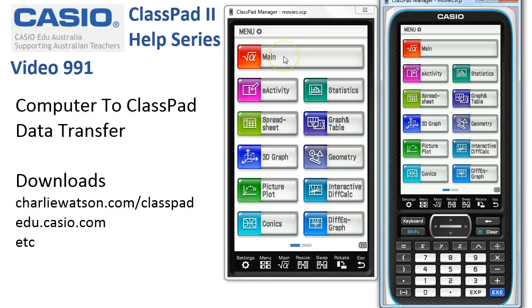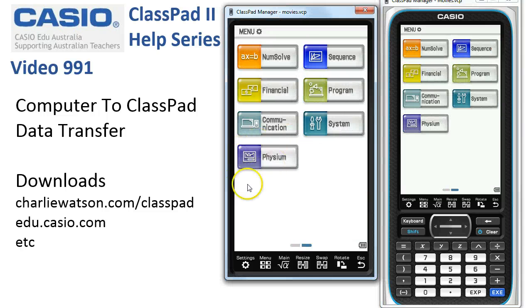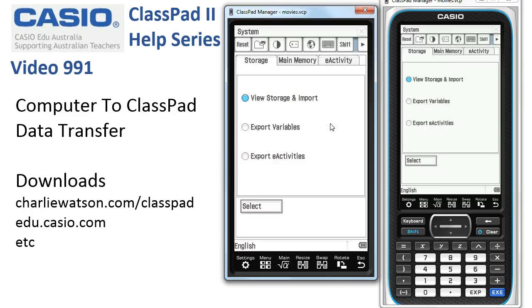To actually be able to use these things, what you'll find is if you move over, here's Physium showing up already. If you didn't have it before, ClassPad automatically will pick up that you've loaded an add-in into the storage part of the root directory of ClassPad, and it automatically installs. You may need to turn your ClassPad on and off to actually get it to show up. For everything else, we tap into System here and View Storage and Import. This is view the USB storage part of ClassPad, so I'll tap Select.